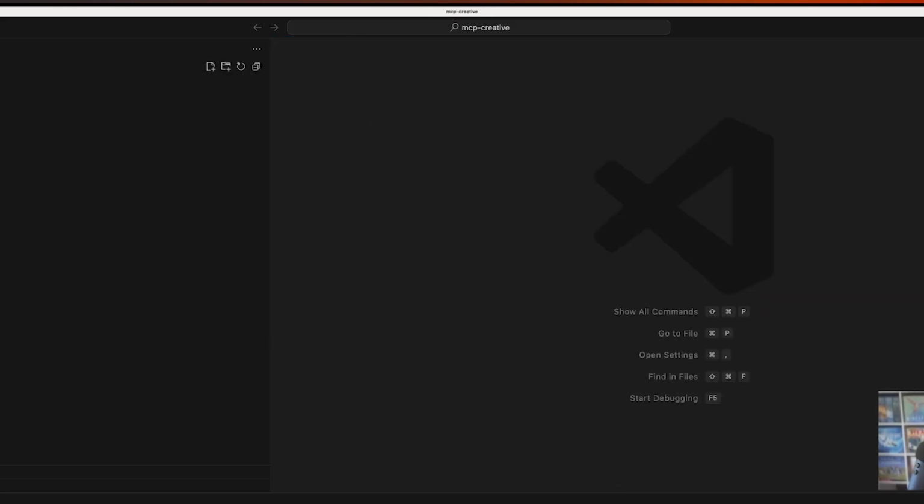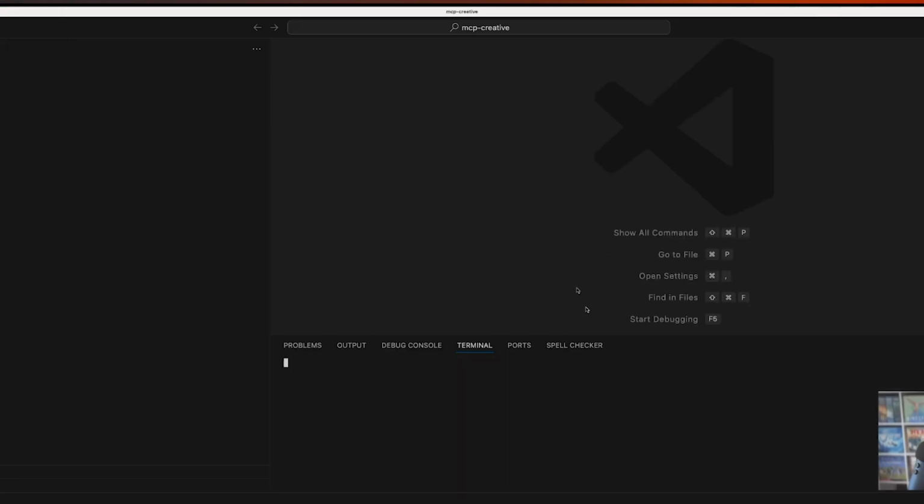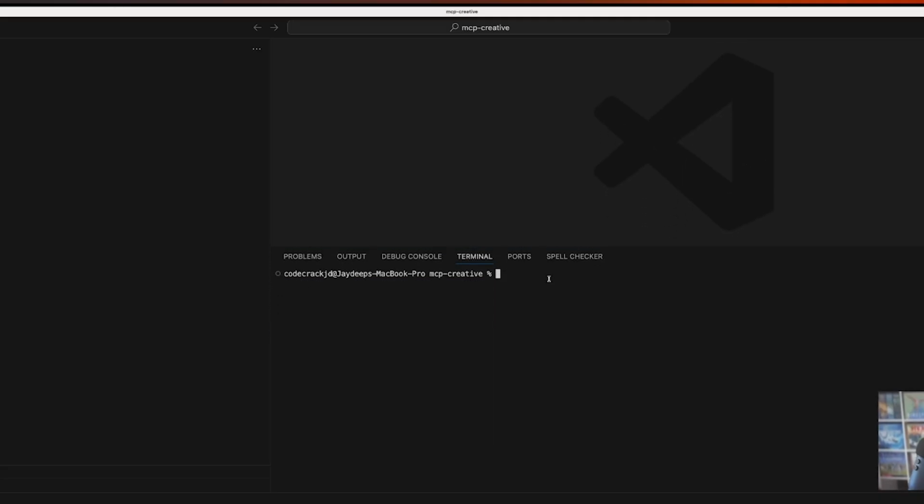So let's do this. Let's bring up the terminal. Here's the new terminal. I've already installed UV, so let's do a UV init. This is going to create our boilerplate code that is needed for this. I'm going to rename this to something like server.py, maybe. How innovative. We're creating a server, I'm naming it server.py.